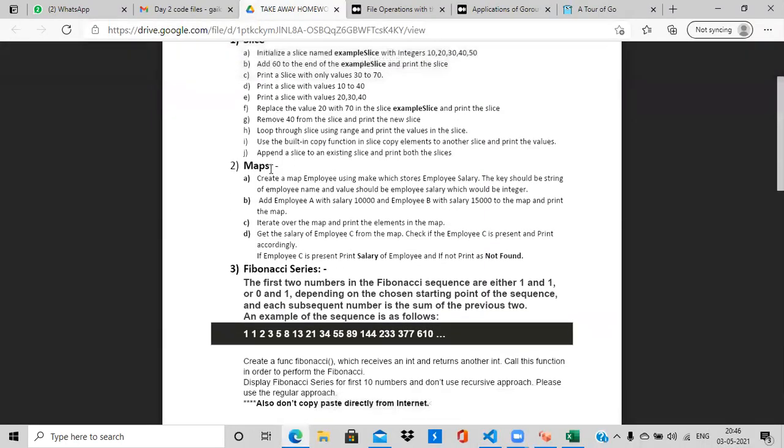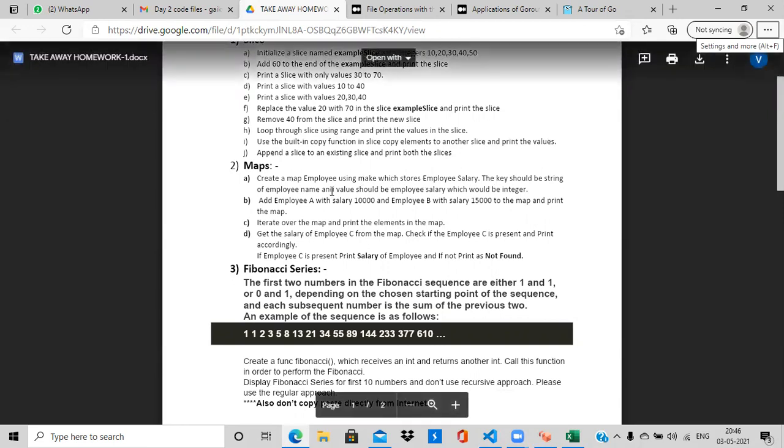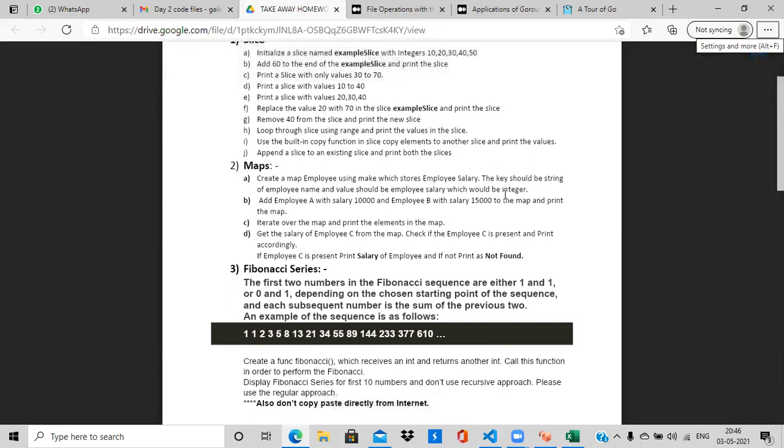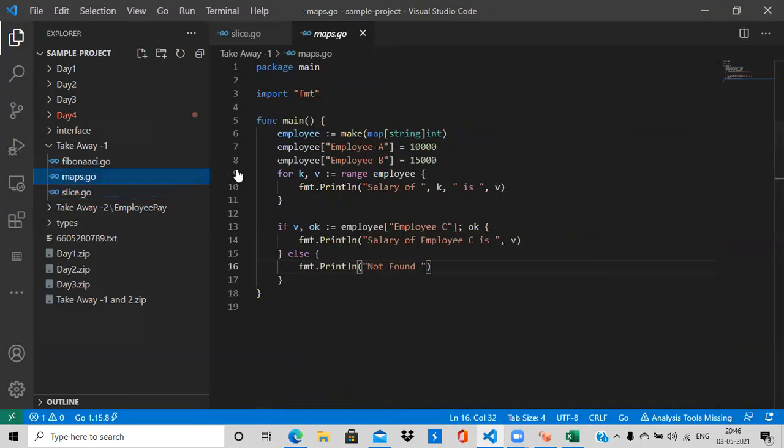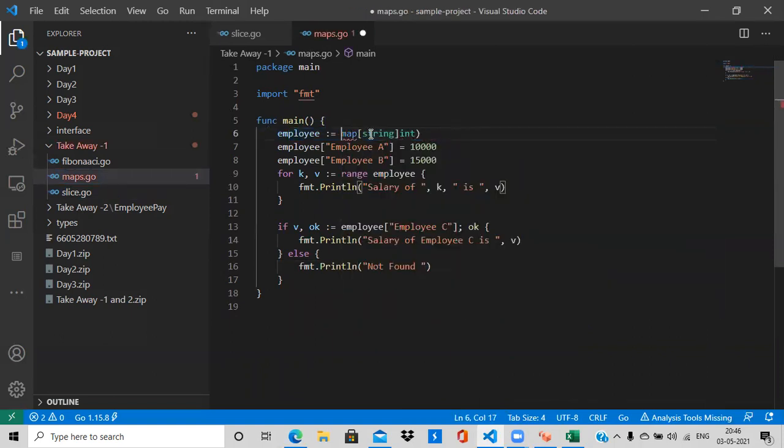Then the second part we had for maps. So the first question is create a map of employees which stores employee salary. So basically, you're creating a map of string and an integer. You can use a make function, or you can directly create it in curly braces and then add the values directly inside this. Okay, so we created using make.